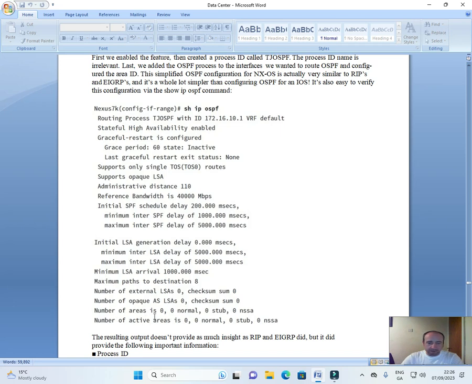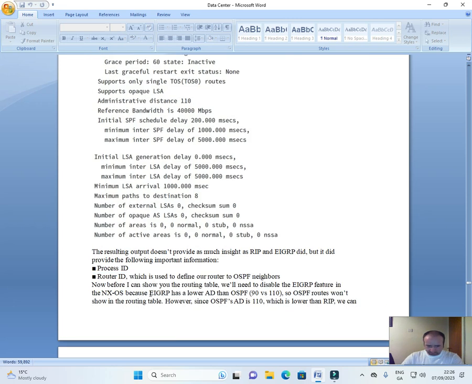0, number of areas is 0, 0 normal, 0 stub, 0 NSSA, number of active areas is 0, 0 normal, 0 stub, 0 NSSA. The resulting output doesn't provide as much insight as RIP and EIGRP did, but it did provide the following important information: process ID, router ID, which is used to define our router to OSPF neighbors.